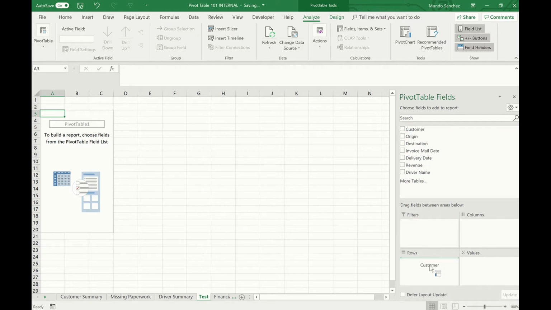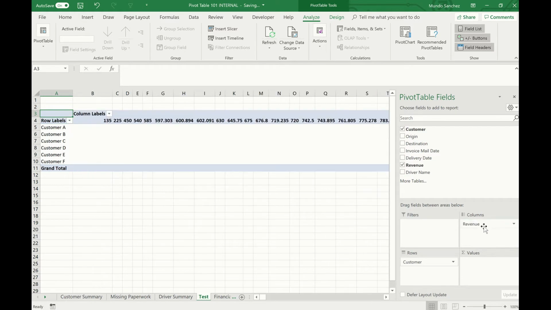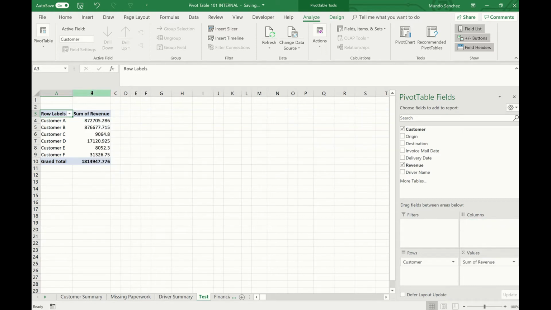So we're going to throw this into the rows column. Whoops. Throw that into the rows column, and you can see how that's already populated. Now I'm going to want my revenue in here. I'm going to intentionally put this over here, and we very quickly see that that looks weird. So right off the bat, we know that probably isn't the place to put it. So we're going to put it in the values column.